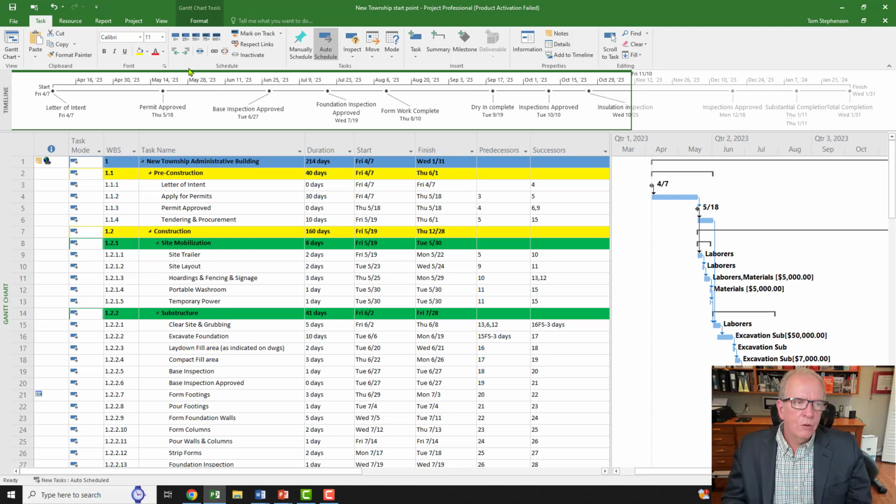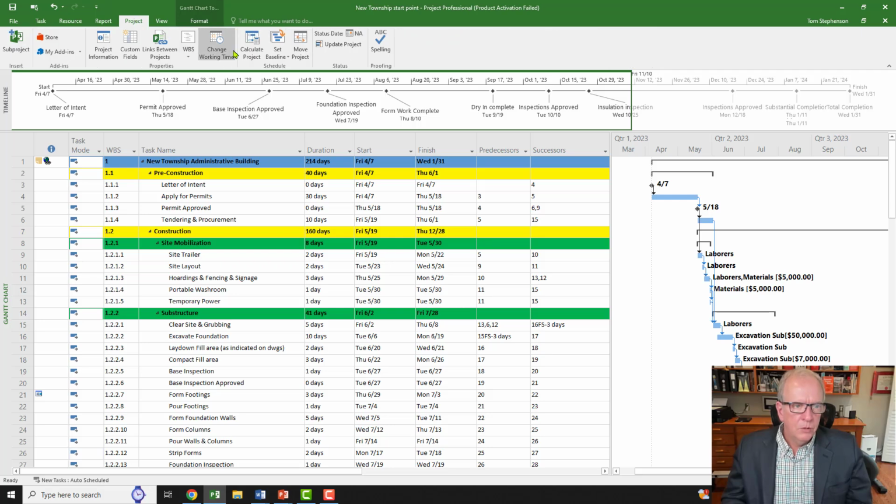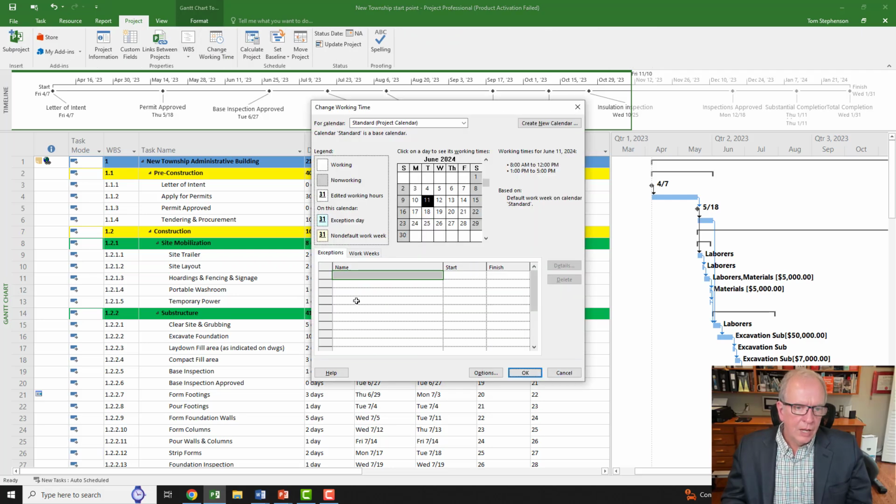So holidays, what I would be doing is I would be going to my project tab, and I would be going to change working time. And look, I haven't put any holidays in this, so that's not good. So I would have to say, oh, wow, I forgot to put the holidays. And then I'd have to start inserting all of the holidays in the order that I would want to put them.